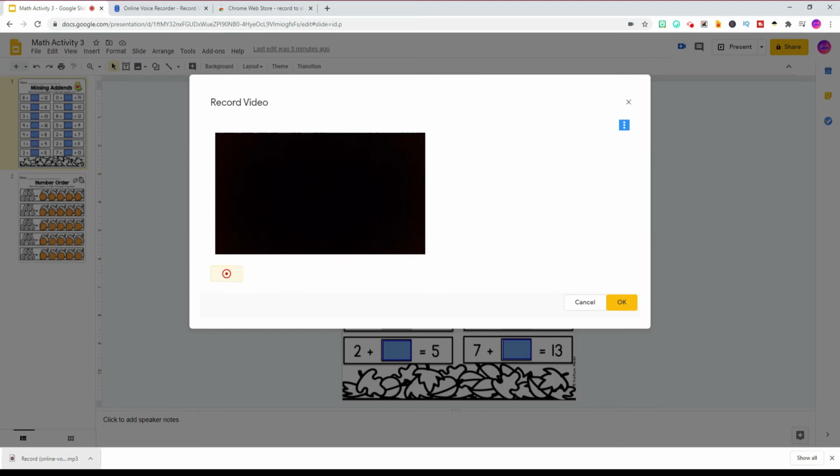Hello boys and girls, in this activity you will have to fill in the missing add-in in each equation to make it true. Type in the add-in in the blue boxes you see on this activity.